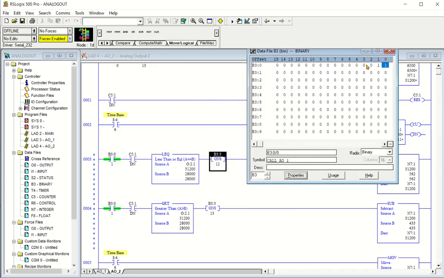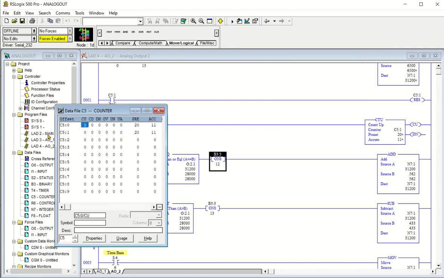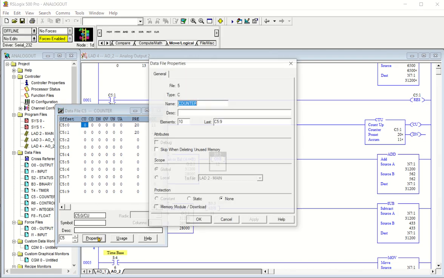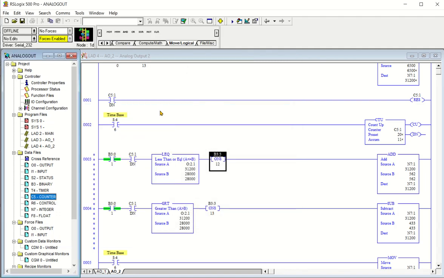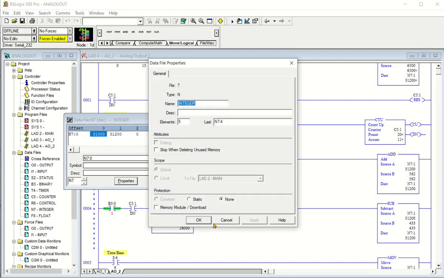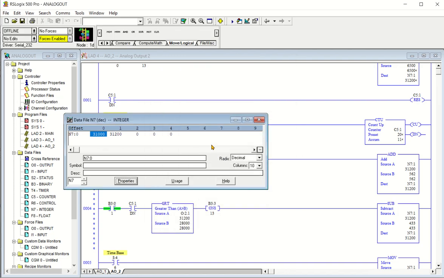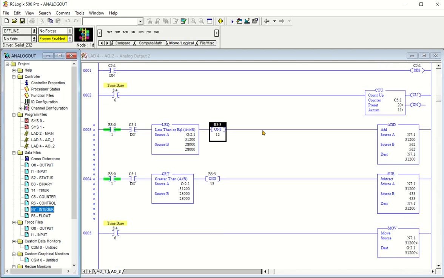So you may have to do that with your Bs. And you may also have to do it with your counters. Again, properties, select how many elements, that means how many counters you want. And you may have to do it with the N7s. Here I have 1, 2, 3, 4, 5, properties, I got 5. So you may have to open those up if they're not already expanded in the MicroLogix controller.